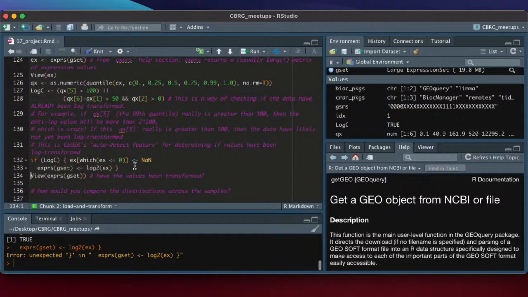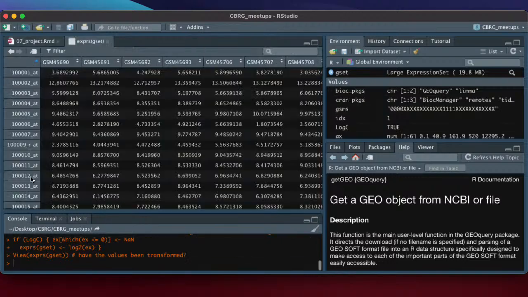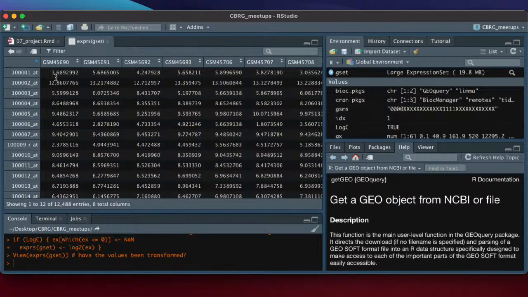So if we run this, there was an error. Just because of the way this code is formatted, go to before the I, so the start of line 132, and then run it. So Command Enter. Now if we look at GSAT again, that 12.9 is now 3.6. So we can confirm that the log2 transformation has occurred.